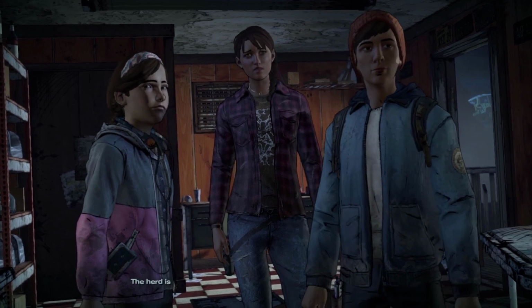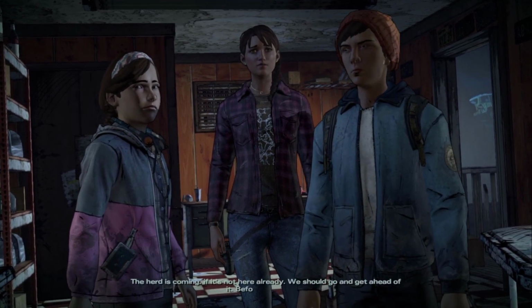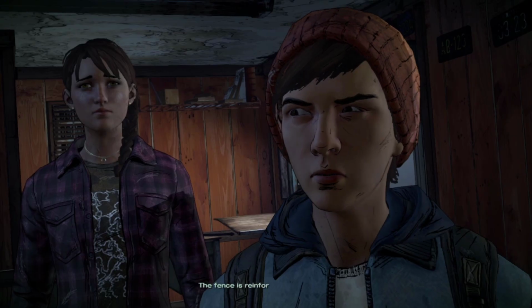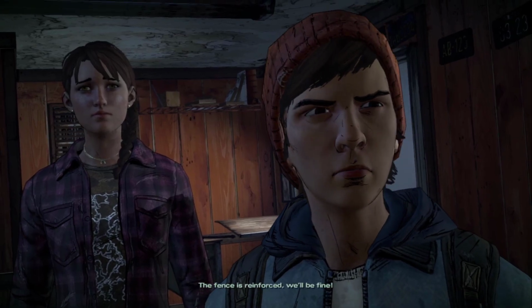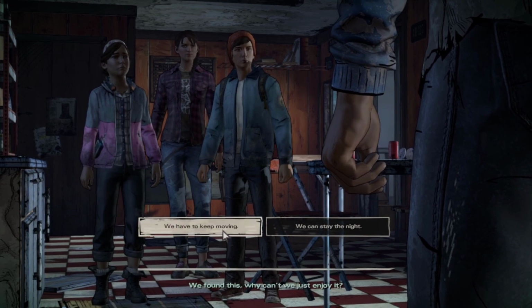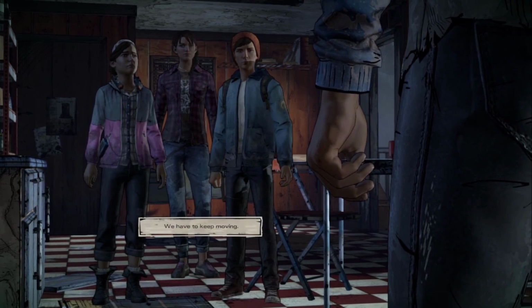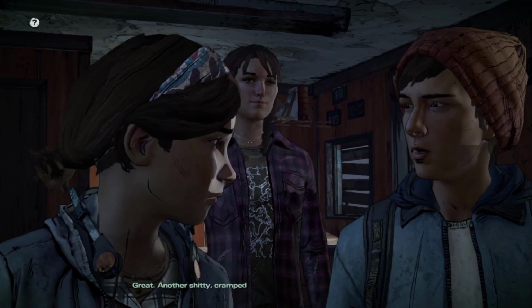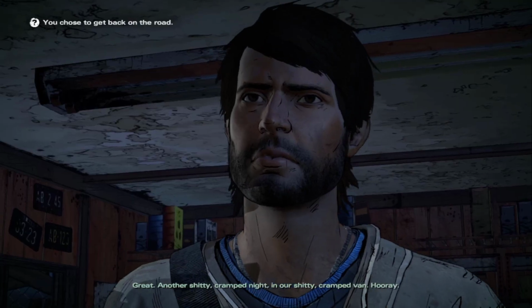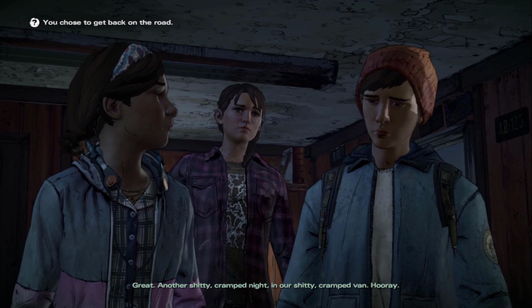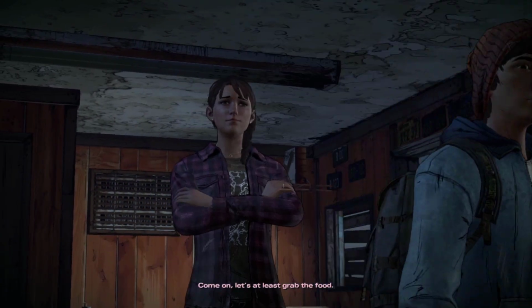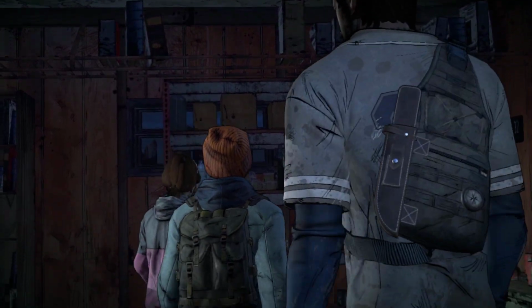Please. The herd is coming, if it's not here already. We should go and get ahead of it, before it's too late. The fence is reinforced. We'll be fine. We found this. We have to keep moving. We're gonna get what we came for and get out of here. Great. Another shitty cramp night in our shitty cramp van. Hooray. It sucks, but that's life, Gabe. Get over it.